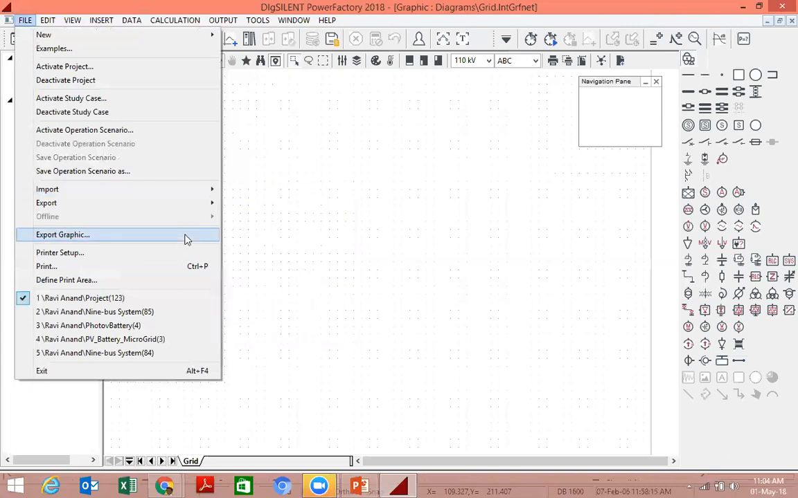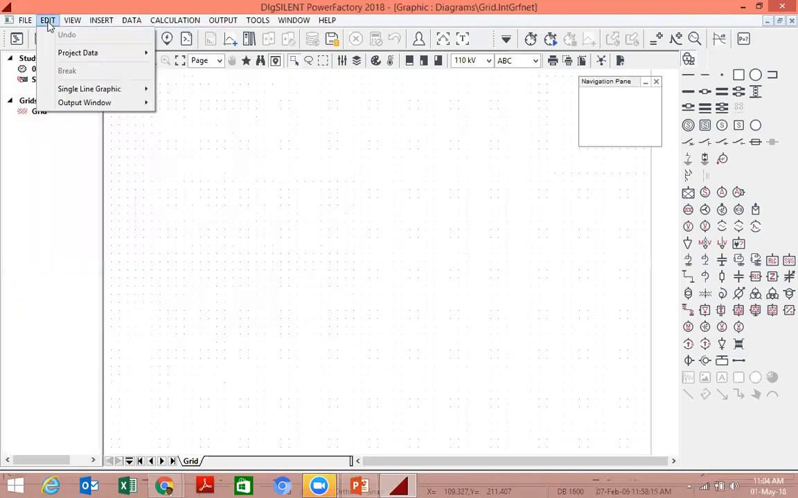Then there is export graphic. Say you designed a network and, for research purposes, calculated and got all the results, and you need that diagram. This is for that. Then there is the printer and some other regular stuff. And in the edit menu there is not much.